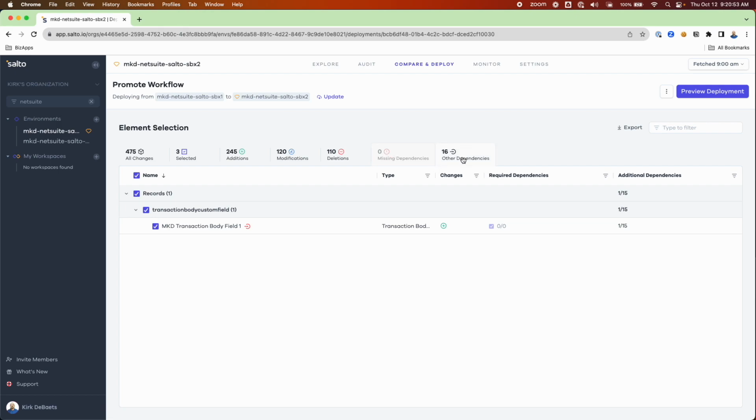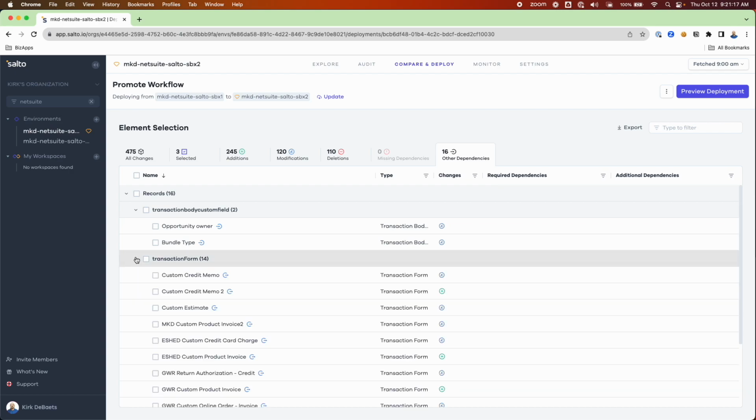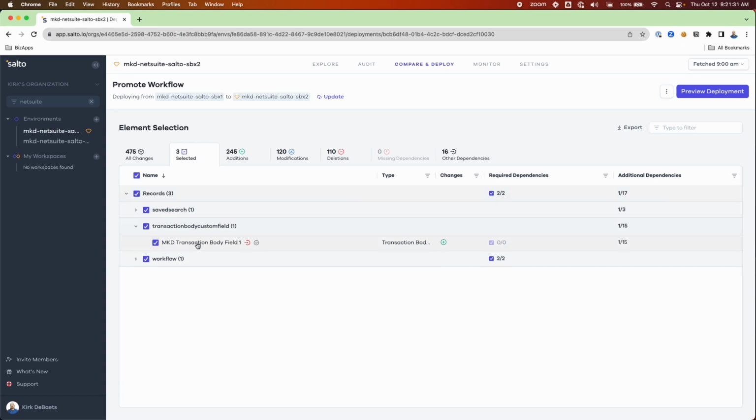You'll also notice that we have other dependencies. These are the dependencies that reference something that's in this selected package, but are not necessary to technically make the deployment successful. However, there may be instances where you have business rules that make sense to add these dependencies to the package. For instance, it may not make sense to promote that custom field without promoting the transaction forms that it's associated with.